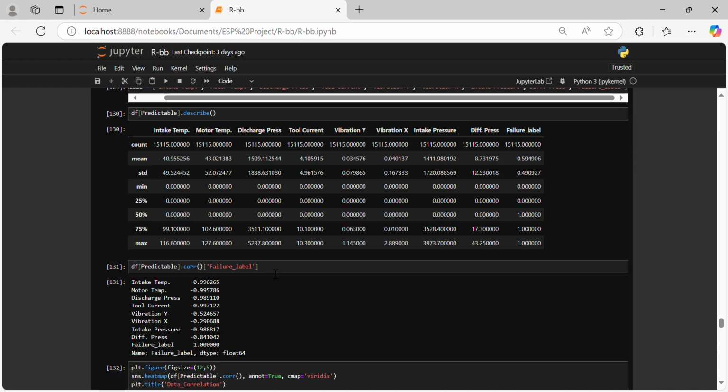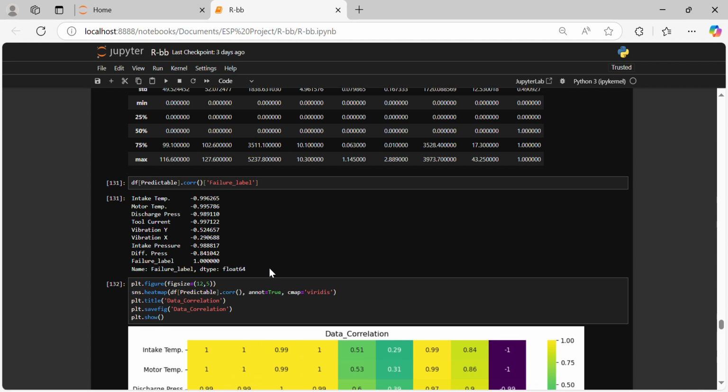Now for the df predictable correlation, earlier I just did the correlation, but now I'm looking at the correlation with failure label. The correlation with failure label is basically saying minus 0.9996. That means intake temperature is negatively correlated with failure label. If it is negatively correlated, a decrease in intake temperature will mean an increase in failure. That means maybe it will print out yes.